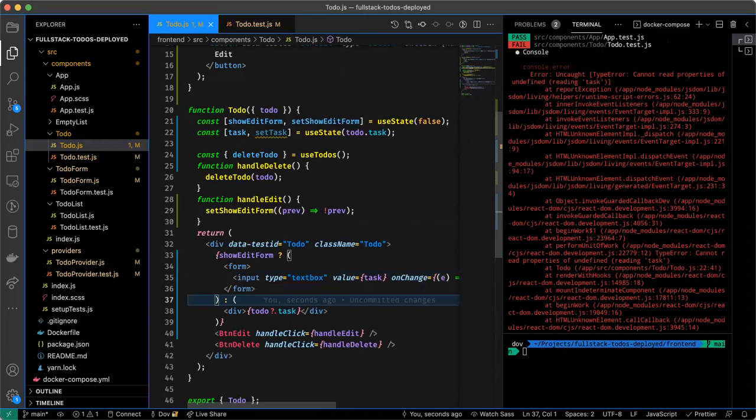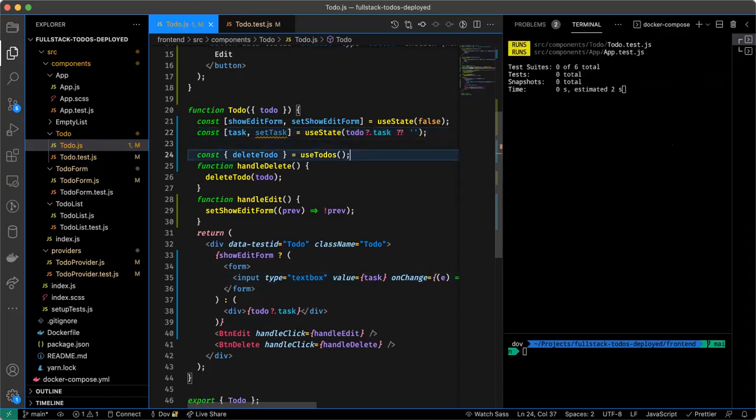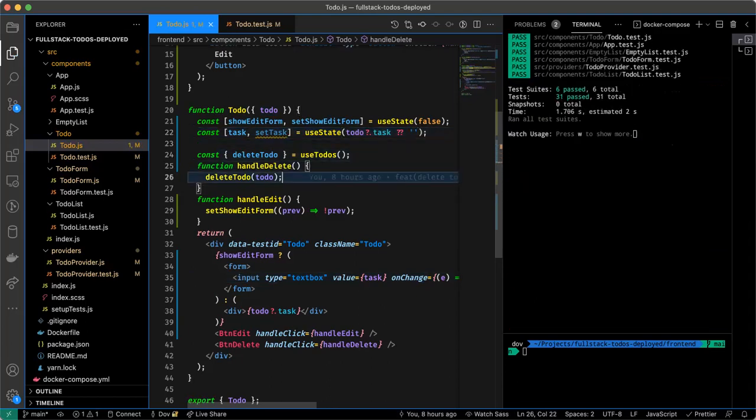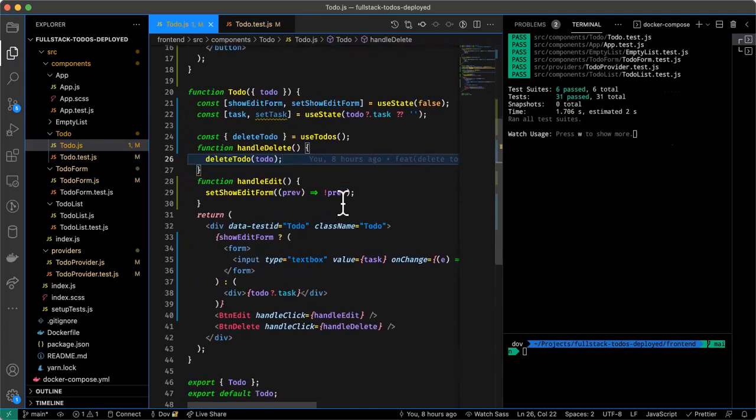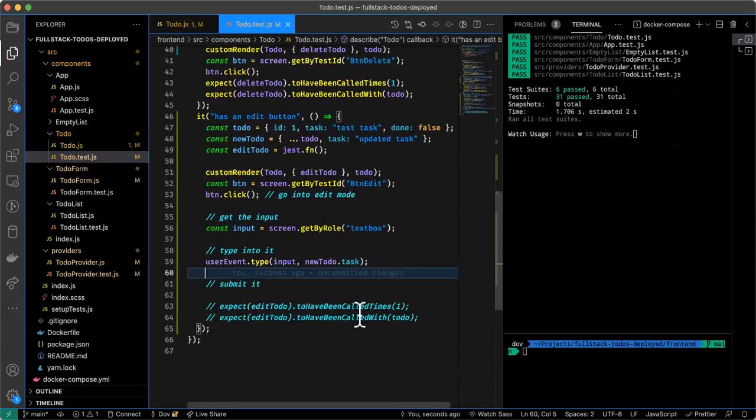Cannot read property of undefined reading task. So this is going to be todo.task, I guess nullish coalescing and nothing. Okay. So why was it empty? I don't know yet. But at this point, we can submit the form.